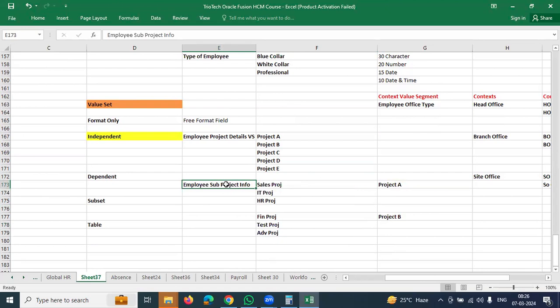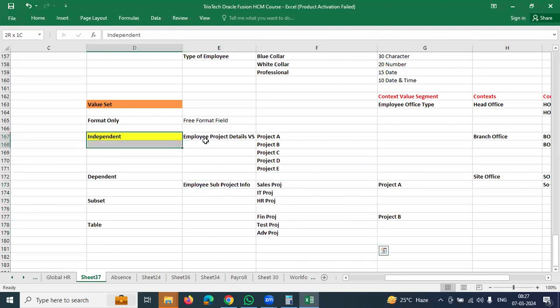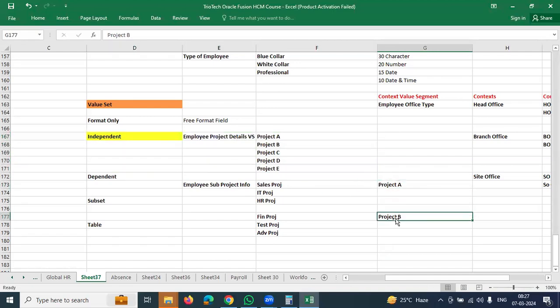Whenever in the system you have a requirement where one value set's values are to be mapped with another value set's values, that means whenever you are creating a dependent type of value set for any field in the system, you can use the independent value set of another field that you created. I will show you how it works, and you will understand.